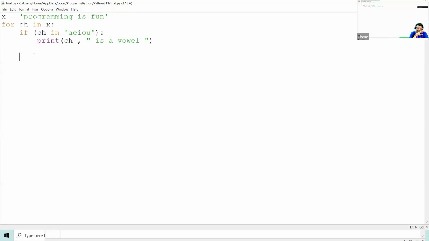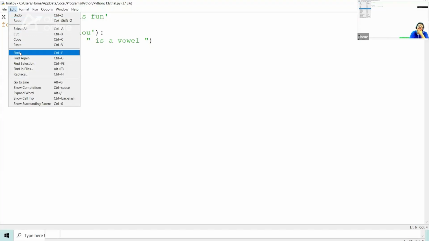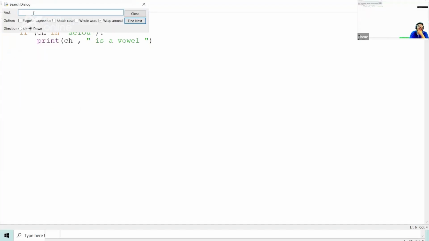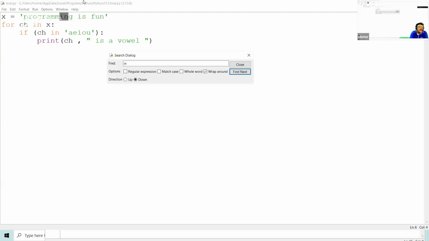I'm sure you have used the find utility. Here itself I will show. I think it should be in Edit, Find. Imagine I ask this editor in which we are typing to find the word "in". And I say find next. I'll just move this box. See, it has found "in" in programming. Then find next, in that for loop. Wherever that word appears, we have to find it.